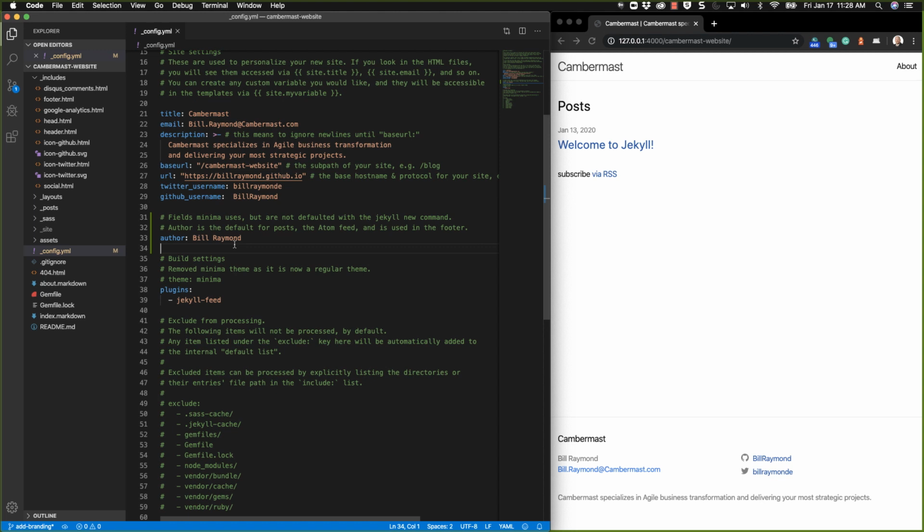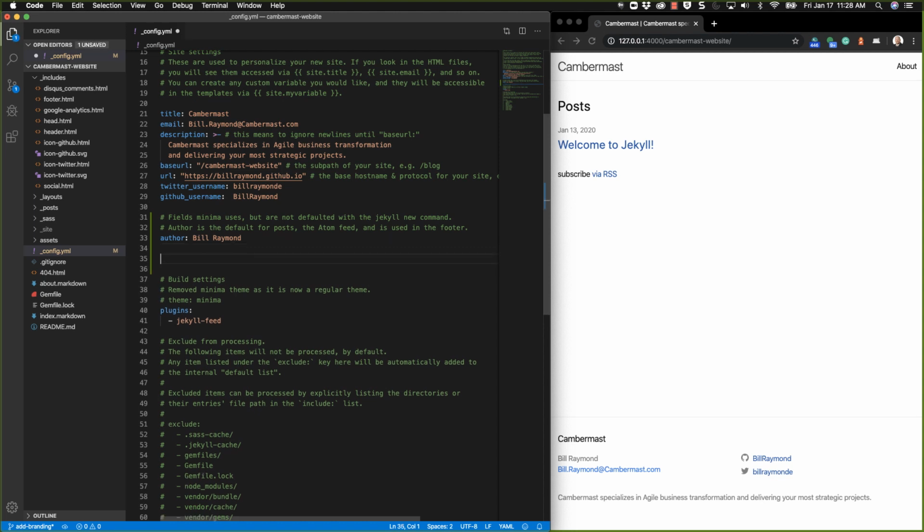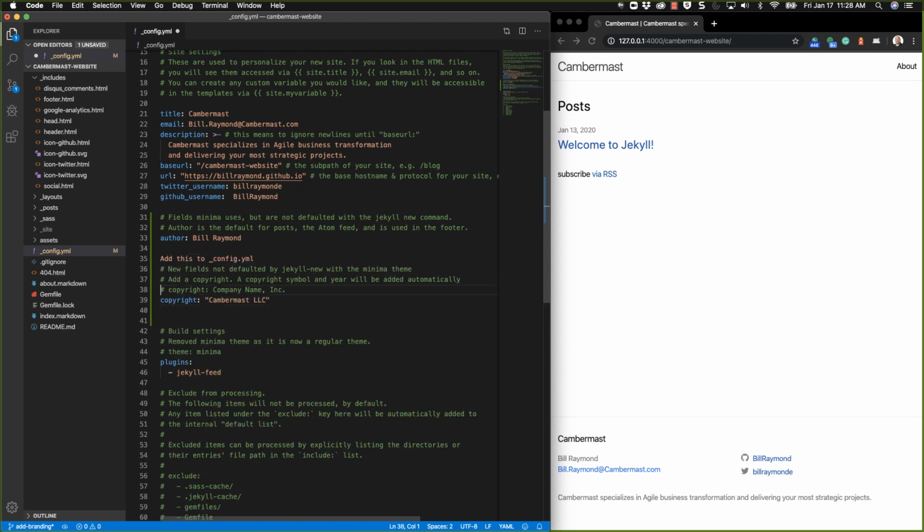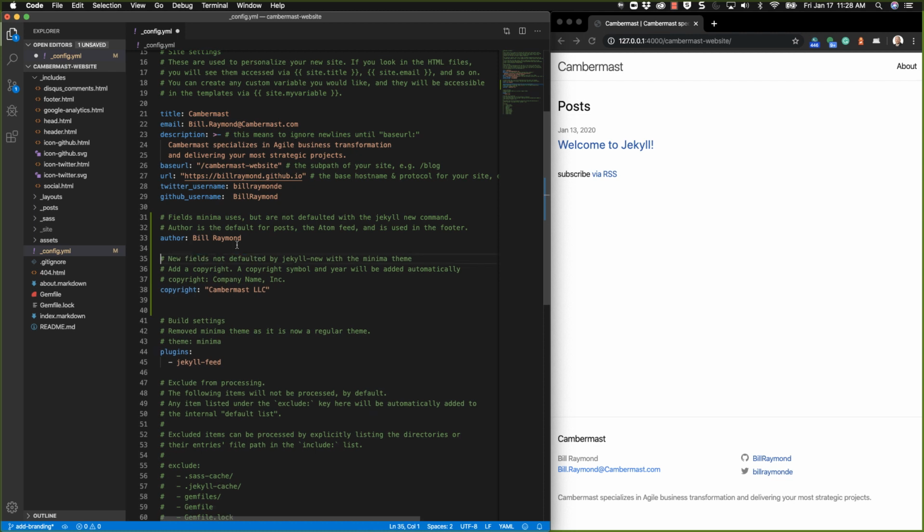Now, this is not something that Jekyll ships with or Minima ships with. So I'm going to create some more space in the config.yaml file, and I'm going to paste this text in. Oops. There we go. And you can see I have first a title that says, here are new fields not defaulted by Jekyll new with the Minima theme. So that's basically me reminding myself that if I create any custom fields, put them here. And then it says add a copyright symbol and year will be added automatically.